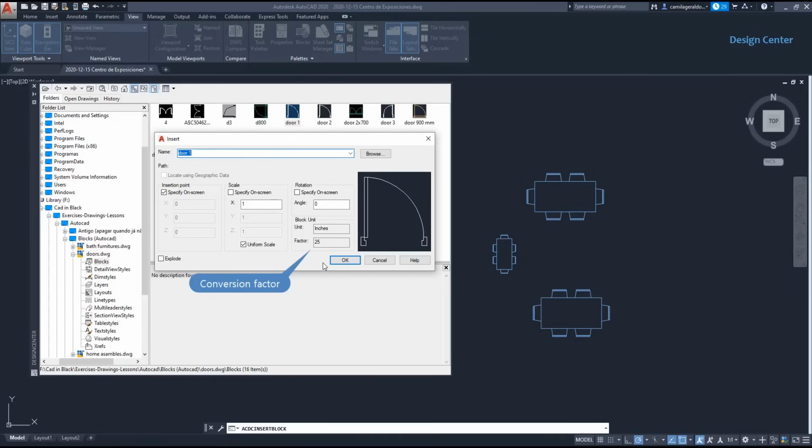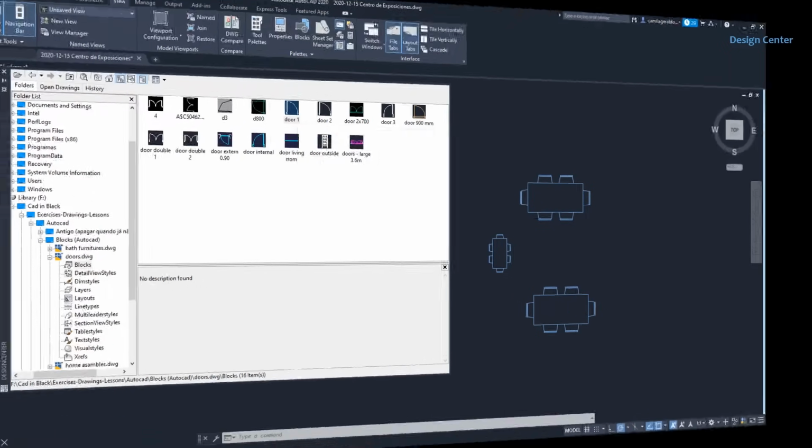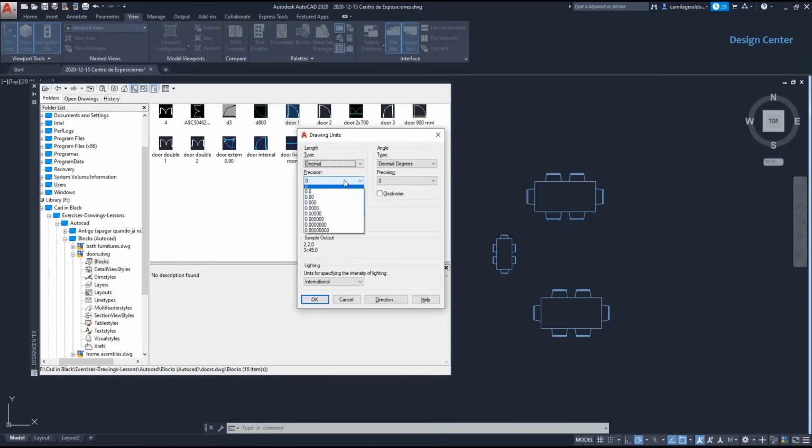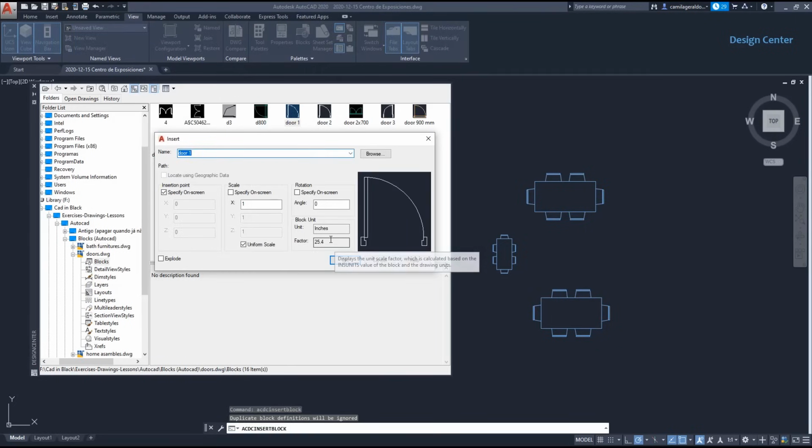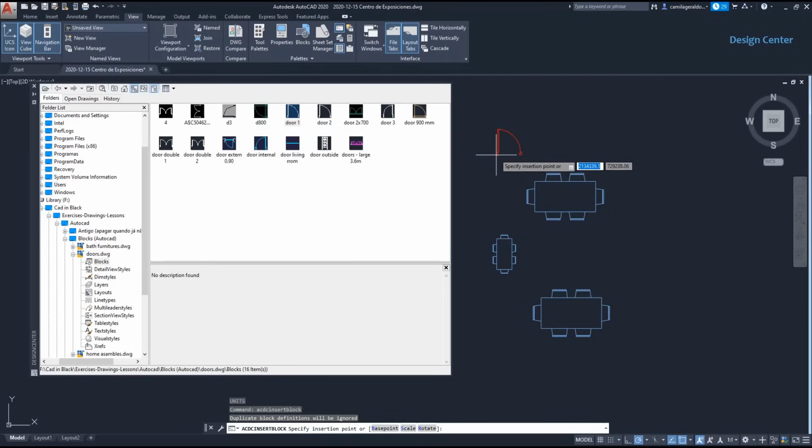It says 25, but is it correct? Do you remember, if you look at the tables, 1 inch is 25.4 millimeters. But it shows only 25. Why? Because on the unit properties, I have this option set to not show decimals. If I change it to 2 decimals or 1 decimal, now you can see 25.4. It could be 25.40, but it doesn't show the zeros at the right of the comma, because there's no need.